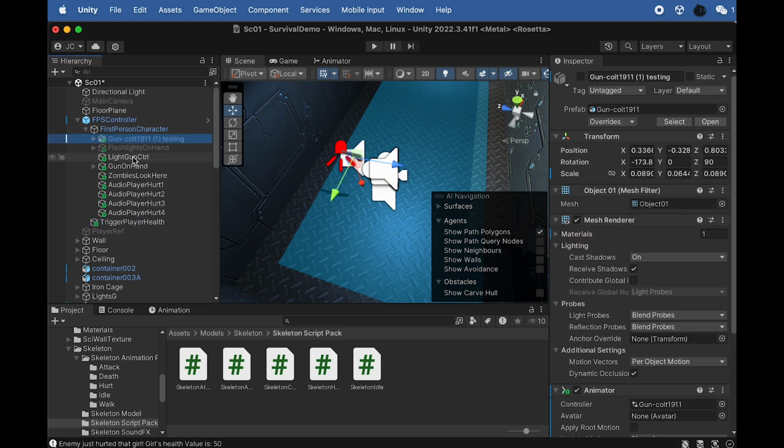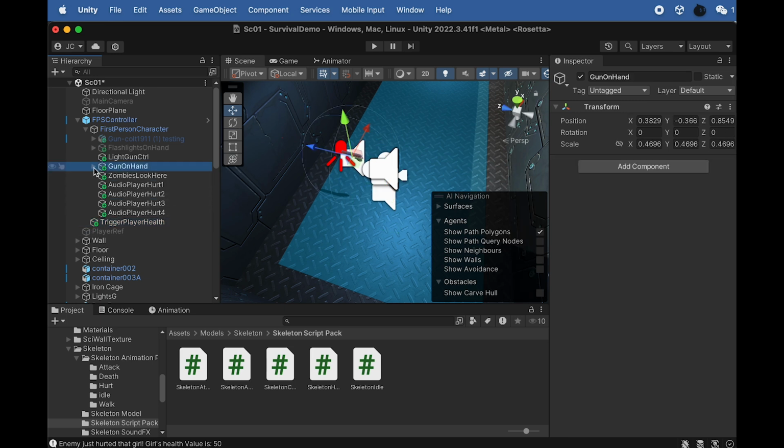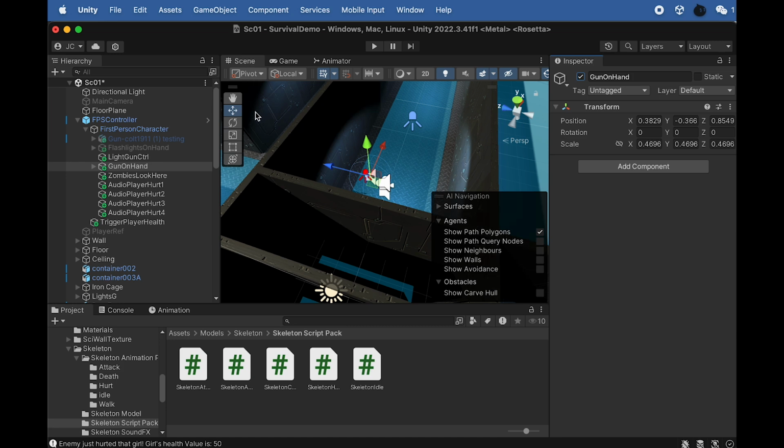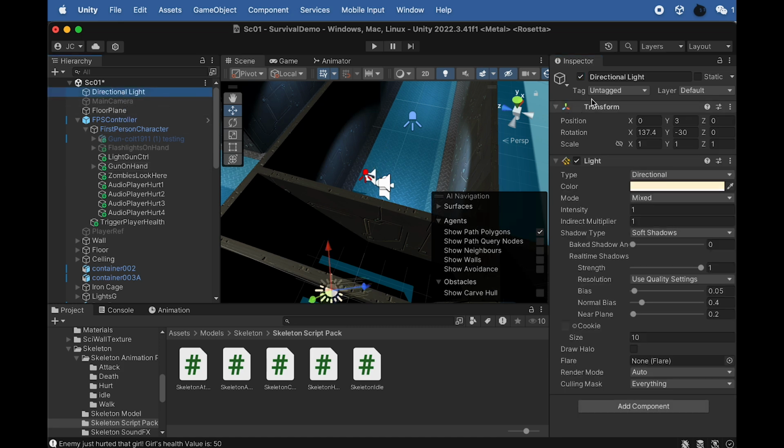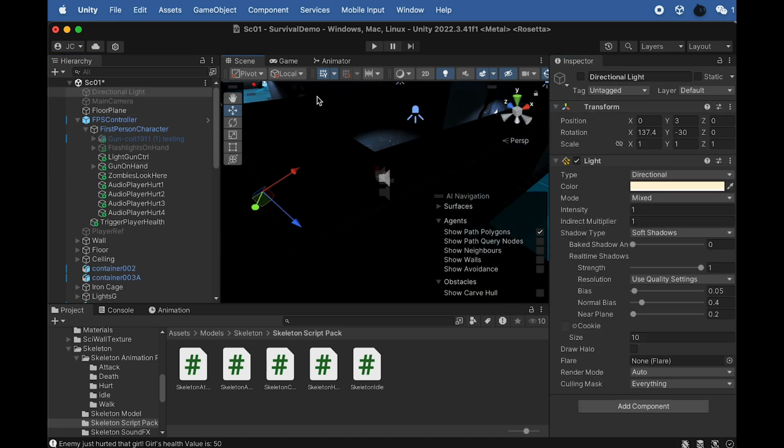Oh wait. Gun, player health, gun on hand. Okay. Yeah, when we start the game, the gun on hand is going to be disabled. So when we start the game, it will not show, unless we pick it up from the cabinet, and then it's going to show up. Okay, what's next? The next is going to be the directional light. We don't want any light in the scene.